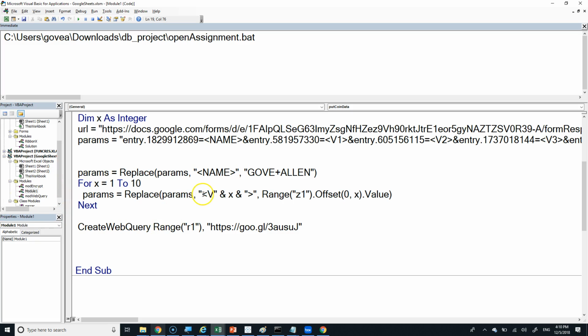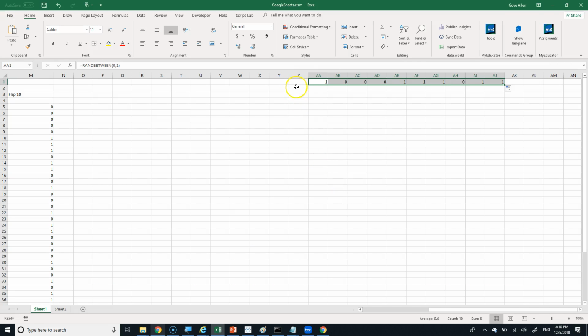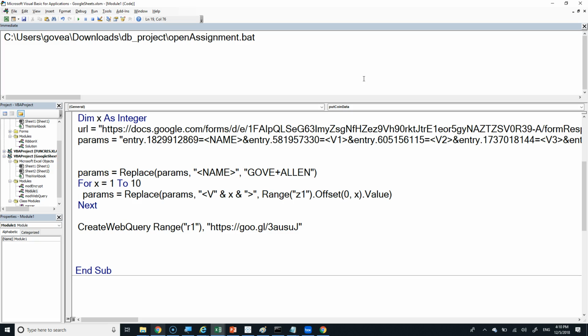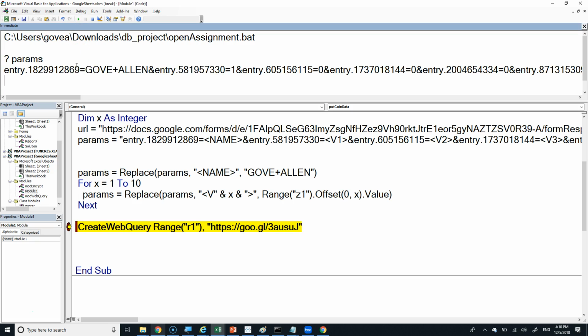So the first time through, this should do a replace. Looking at params, it should find v1 and replace it with whatever cell is 1 to the right of z1, which I think is AA. Yeah, so we're offsetting 1. That'll pick up this one. The next time through, it'll pick up this value, and so forth. I'm going to run it right to there just so I can get a look at those params and make sure it looks like it ran out correctly. So it's put in the gov Allen and it's put in the numbers. So there's a 1 and a 0 and a 0 and so forth. I think we're ready to submit that.